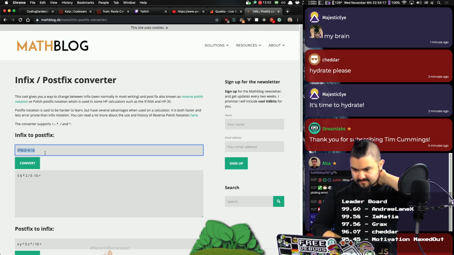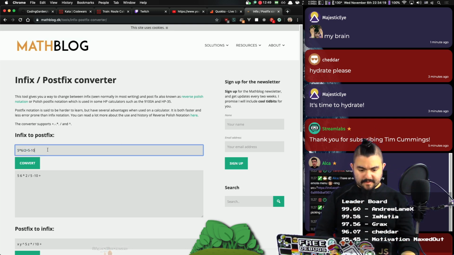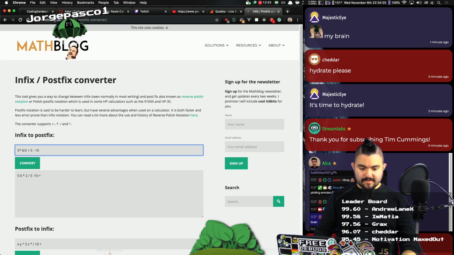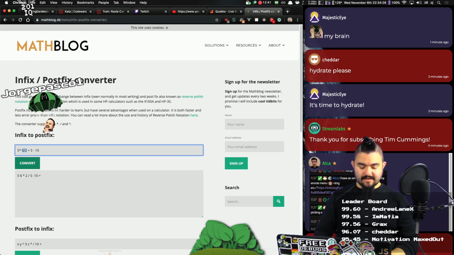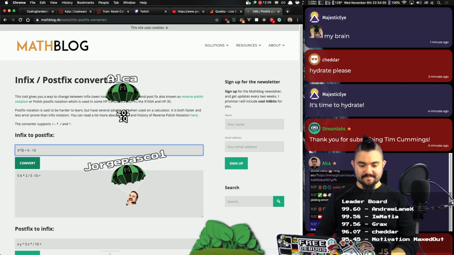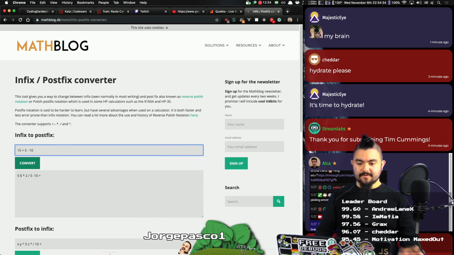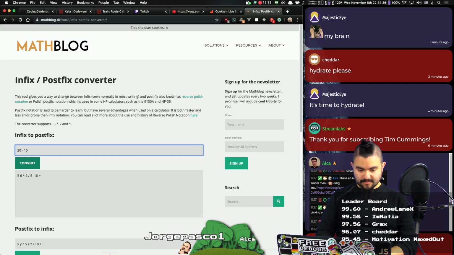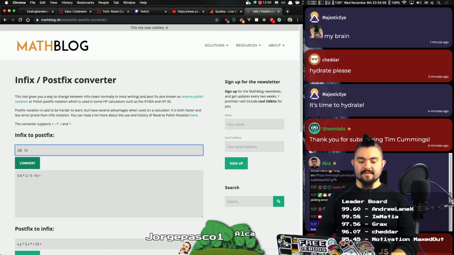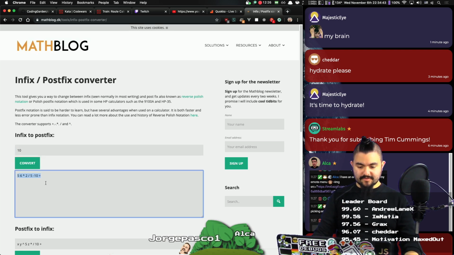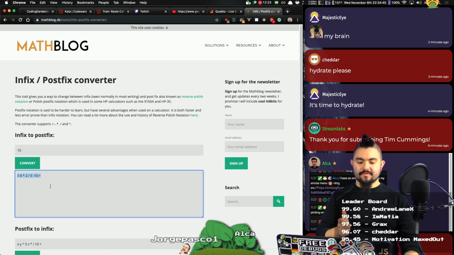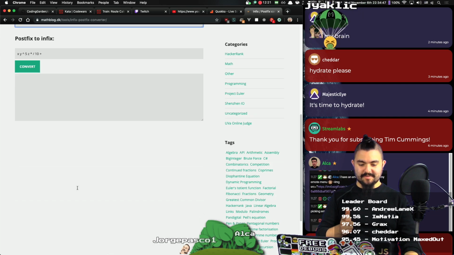So if we're doing as they say, we have to perform division first. So if we do division first, this results in 3. And then we do multiplication, so this results in 15. And then we do addition, so this results in 20. And then if we subtract 10, the result is 10. Cool. So if I take this and put it into a reverse Polish notation calculator, I should get back 10.